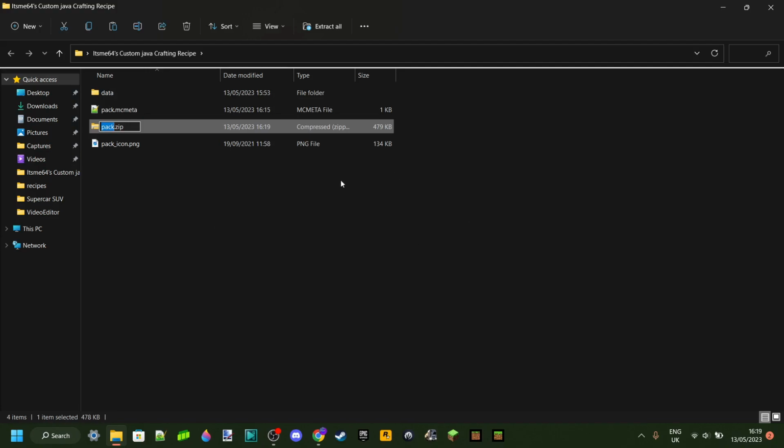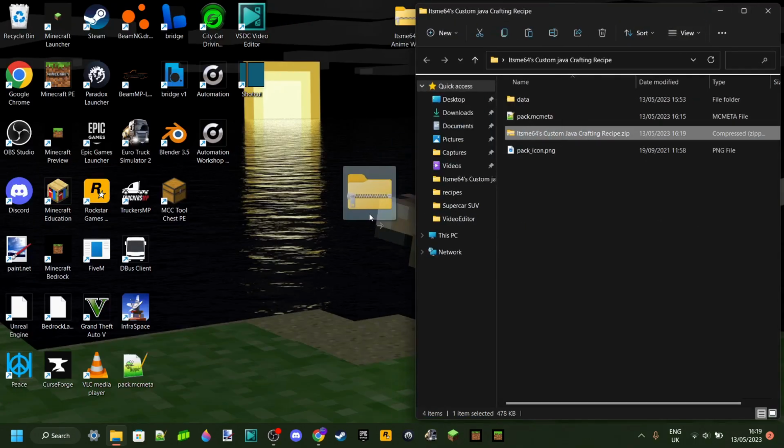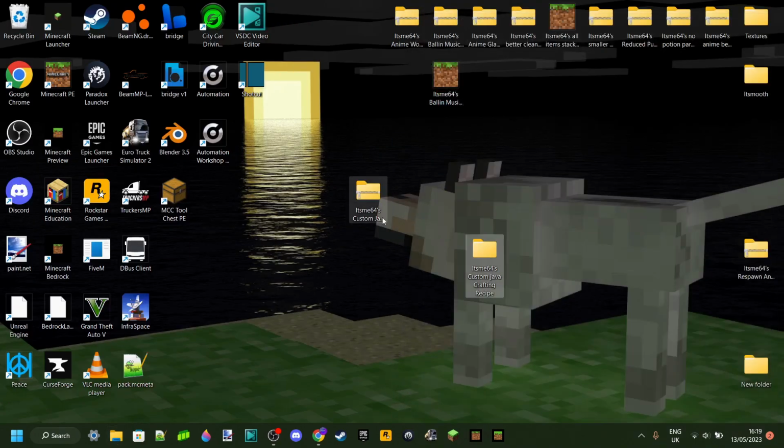So I can click on that option, and now here's my pack. And I can call this anything I want, so I'm just going to call this ISME64's custom, what did I call it before? Java crafting recipe, it says right up there. Crafting recipe, okay, bad at typing, but as you can see, that's just going to be the name of my pack. And now what we literally have right here is my pack. That is so cool, isn't it?